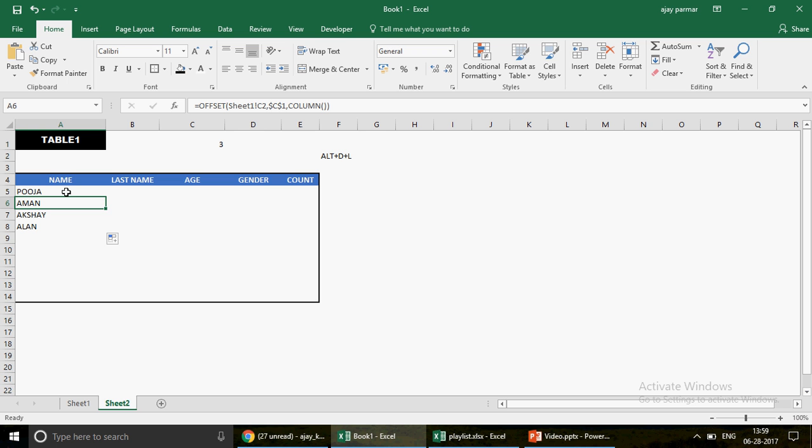Let me explain. Now listen to this, guys, very carefully. I said that you go to C1 and pick up, go how many rows down? 3 rows down, and column number 1. I have not used any parameter over here, so it's going to take the column number of the same cell where I'm writing the formula, and I'm writing the formula in A5, so this is going to take the column of A5.